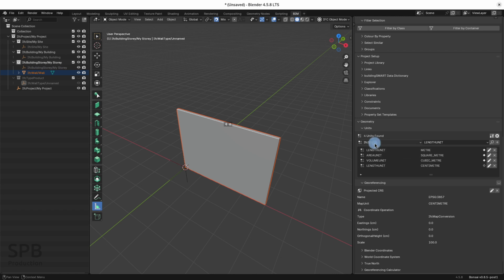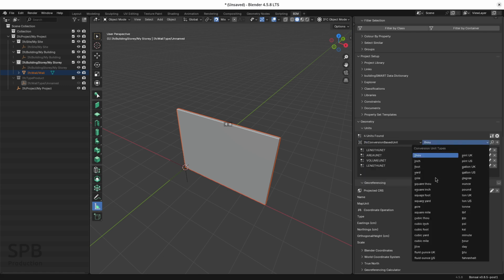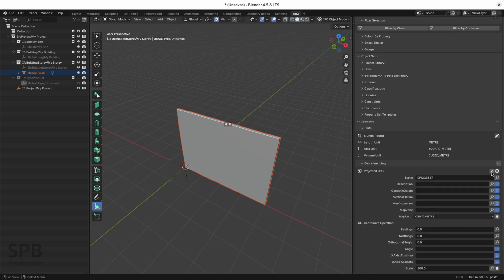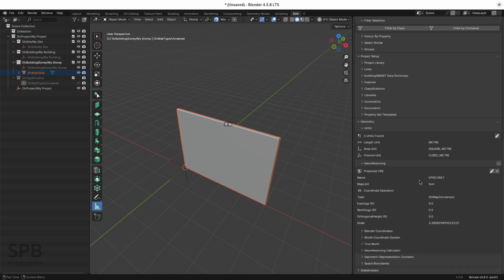And instead of IfcSIUnit, I will choose the IfcConversionBasedUnit class. And here I've got units which are not SI units. So here you can see I've got foot. And if I now edit this one, you can see here that I've got the length unit foot here. So I could actually use it for my projected coordinate reference system, and the scale will be set up automatically here in this case. So this is how you use Imperial units.